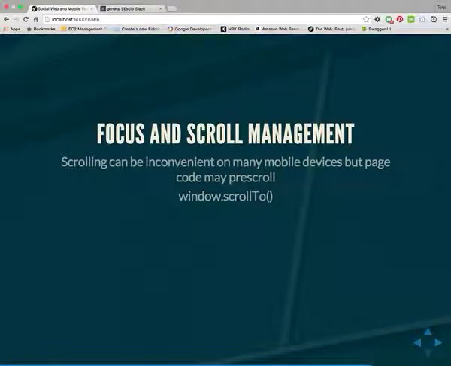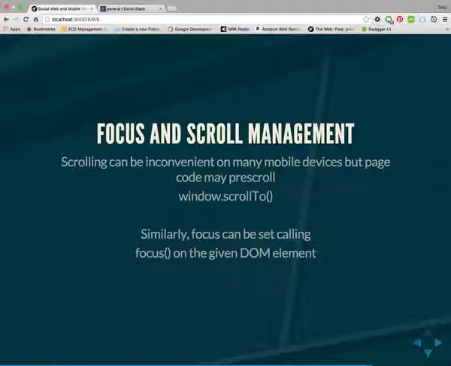Focus and scroll management. Scrolling can be inconvenient on many mobile devices, but page code may pre-scroll, so we can scroll to certain heights in the document. And you can focus on input elements, for example, if you want to prompt the user to write text in a certain input element on load.